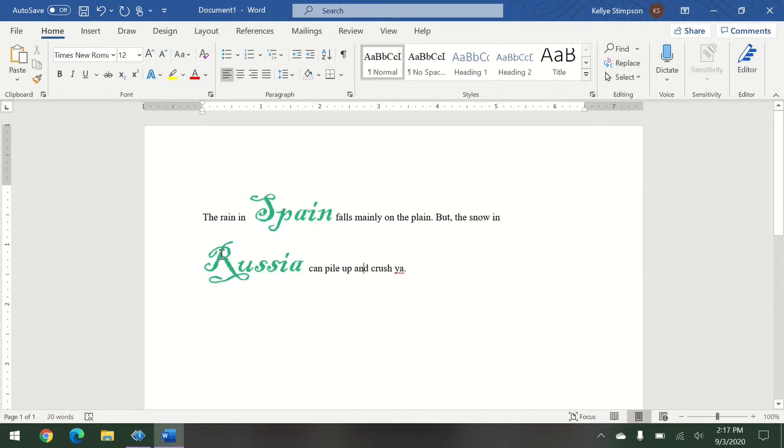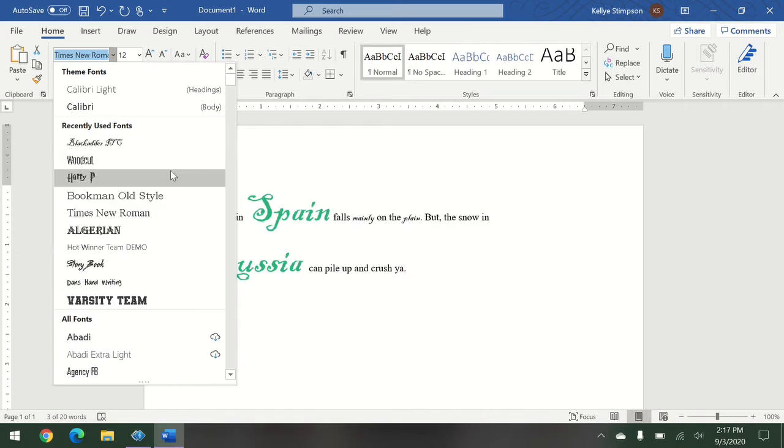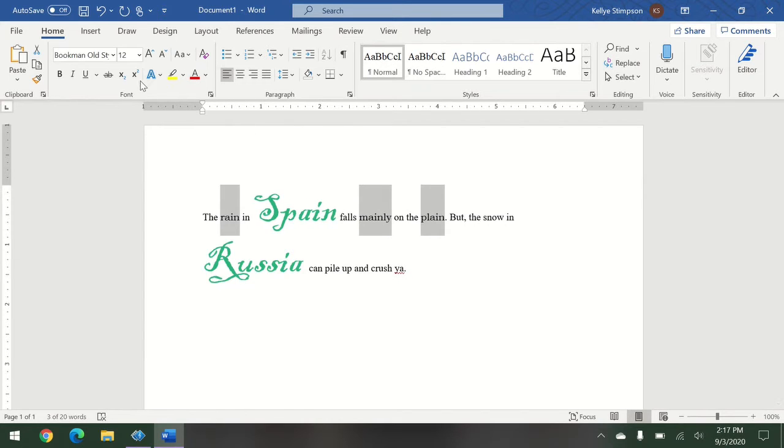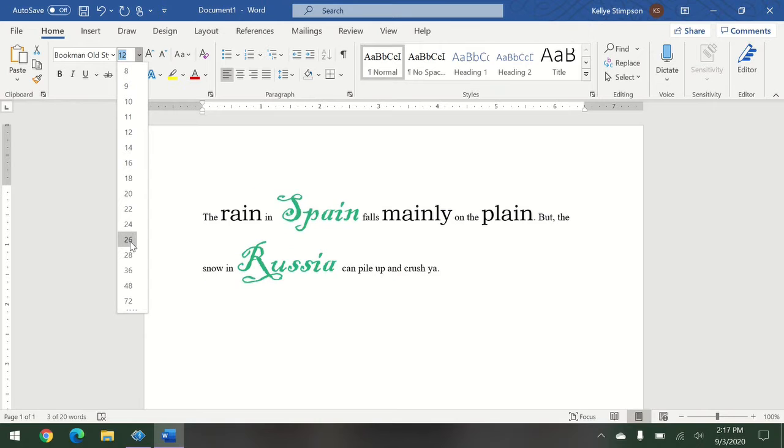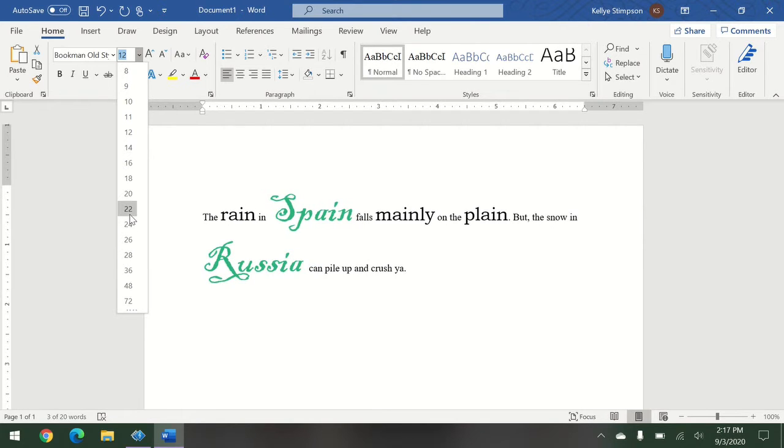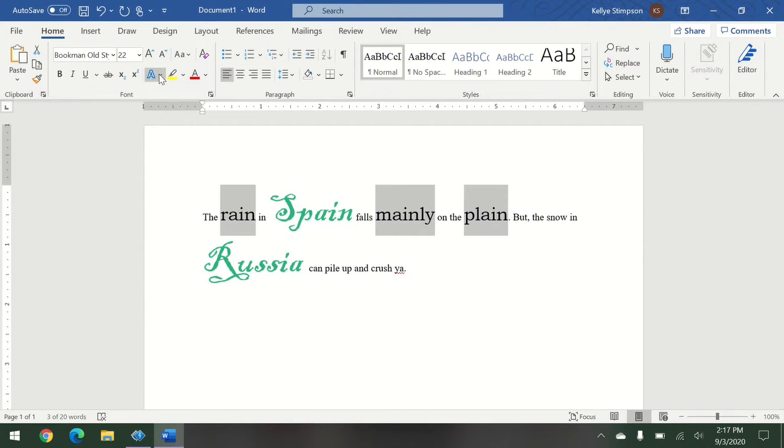And there you go. There's that manipulation. Now let's see. I want to also emphasize my words that use assonance, the rain in Spain. And let's see, we'll change that one again. Change those a little bit. Increase the size. I don't want it as big as the others, but I still want them prominent. Let's see, there you go.